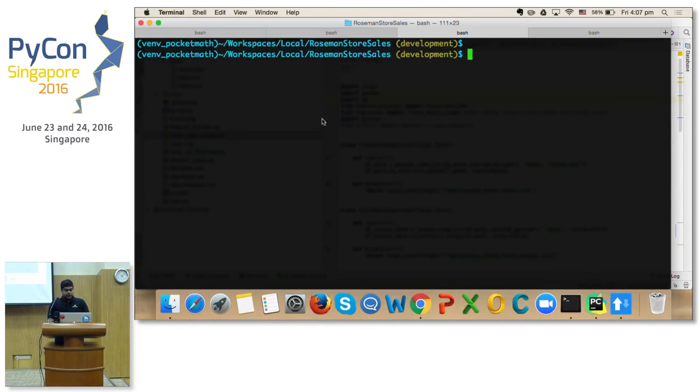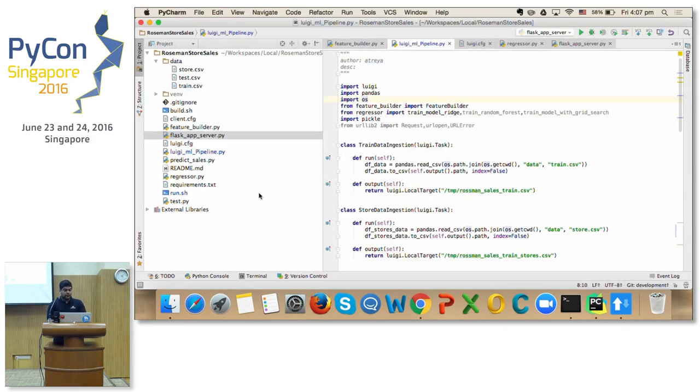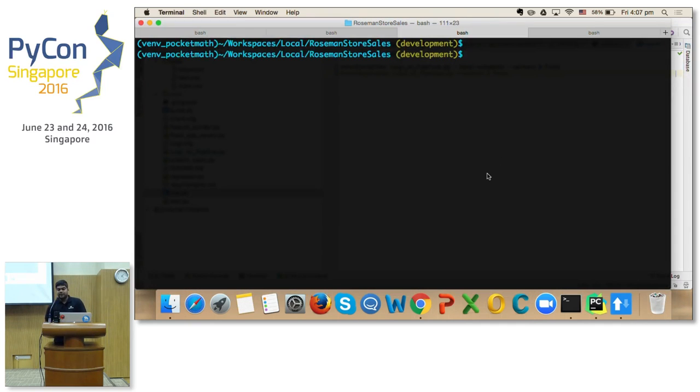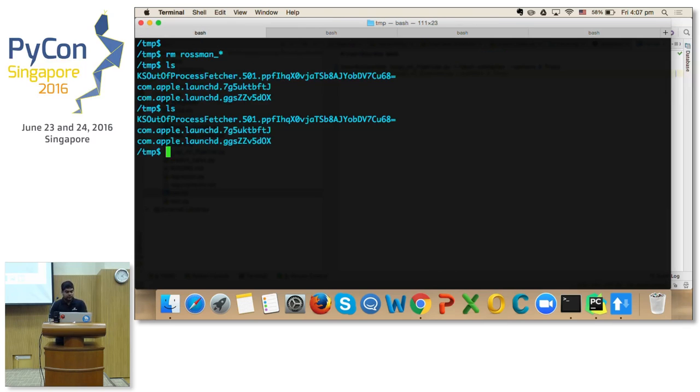Okay, so there are two things. What we'll show first is that we'll run it in a local scheduler. A local scheduler is used for debugging, when you're in the development phase, you want to write code and see whether everything is right or not. So let's just run the code as it is.